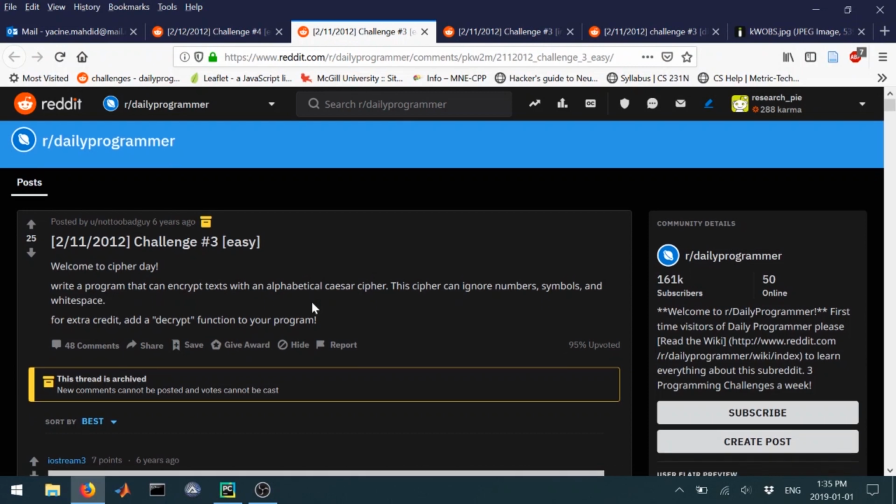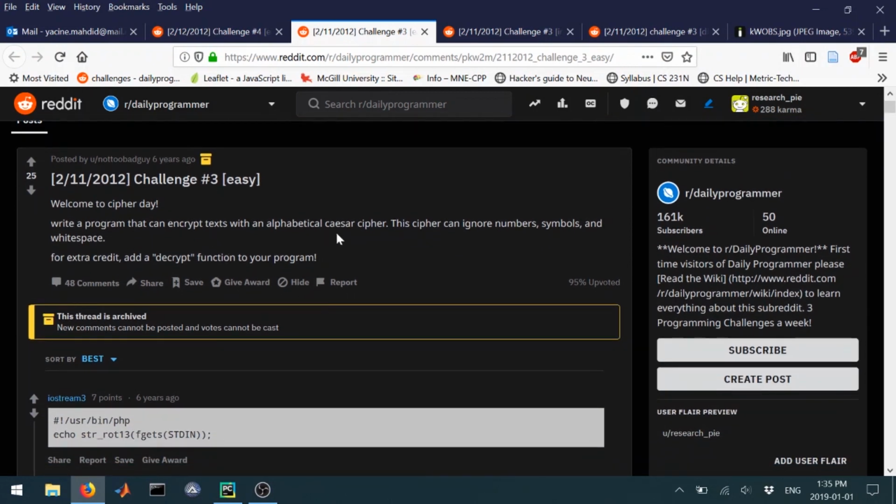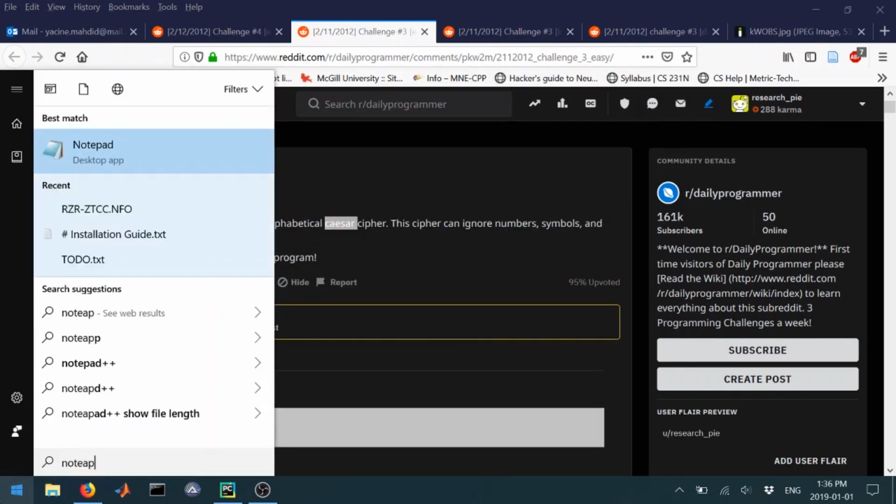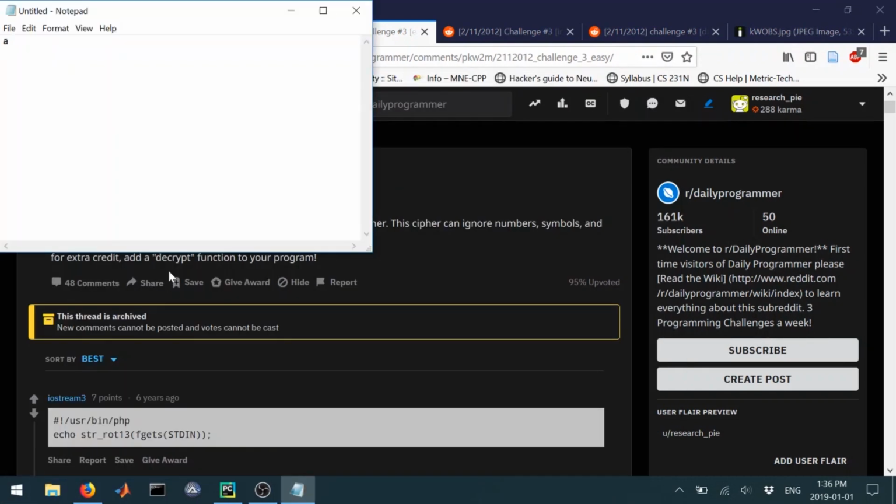For those of you that are not familiar with this, a Caesar cipher is just you shift all the letters by X amount. So if you shift A by 1, you will have a B. A will be B, B will become C, and C will become D, and so on, and then Z will become A. So it's a circular kind of cipher.